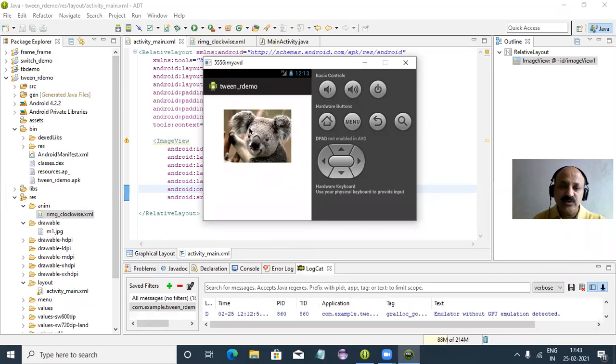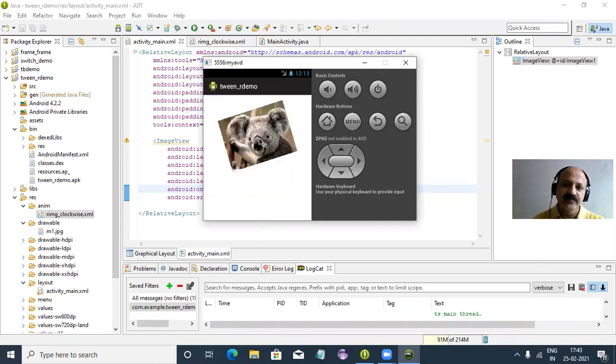So you can look here. So what to do? So yes, I click. So you can look, in a very simple way we can rotate. Yes, very simple and very easy logic. So rotating one image in Android.